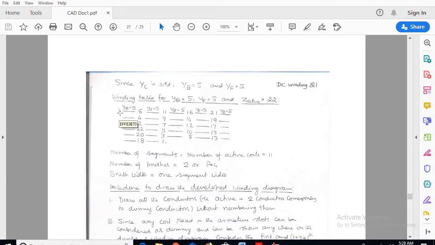So starting from the first conductor, which is connected by back pitch, 1 plus 5 is connected to 6. So 6 plus 5 is connected to 11. 11 plus 5, 16. 16 plus 5, 21. So 21 plus 5, it is going for 26. So since the back pitch has been taken into consideration, it comes to the end coil. So end coil 26, where total number of conductors are 22. So 26 minus 22, it will be 4. So it comes below 6.